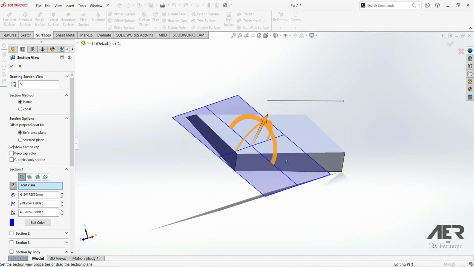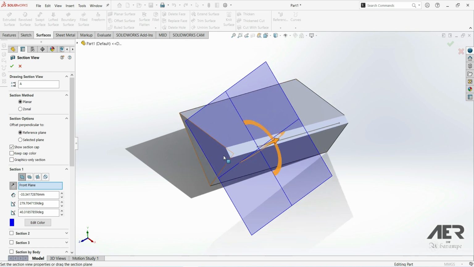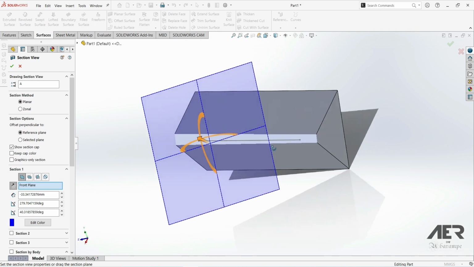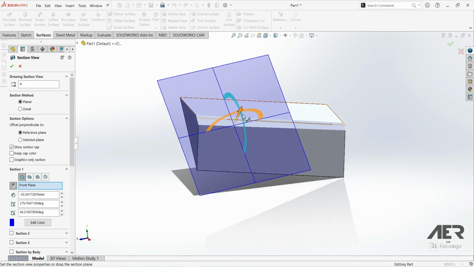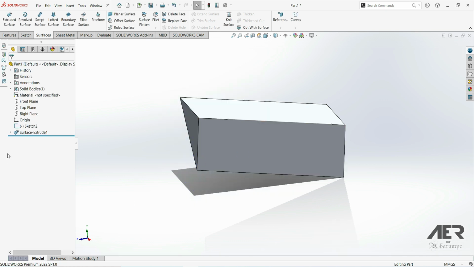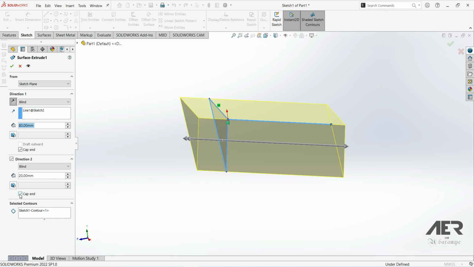Now, as we see, this is not surface anymore. This is solid body. So if we put cap here and down, then we have solid body. Then we don't have a surface anymore. So we have to be careful with this one. Now let's exit. Let's go Edit Surface. Let's check Cap N here and Cap N here.